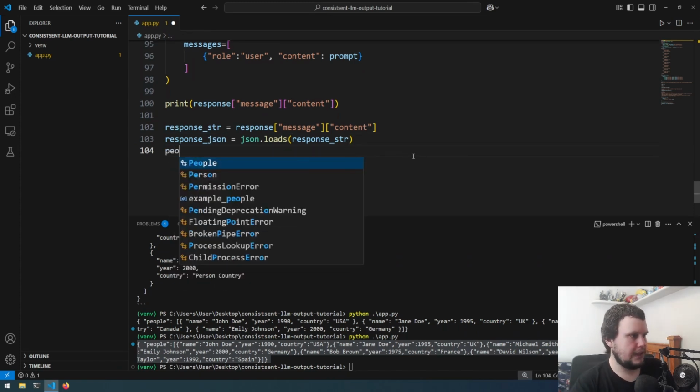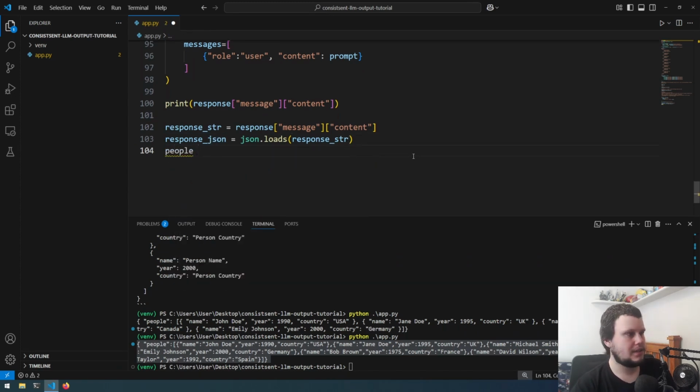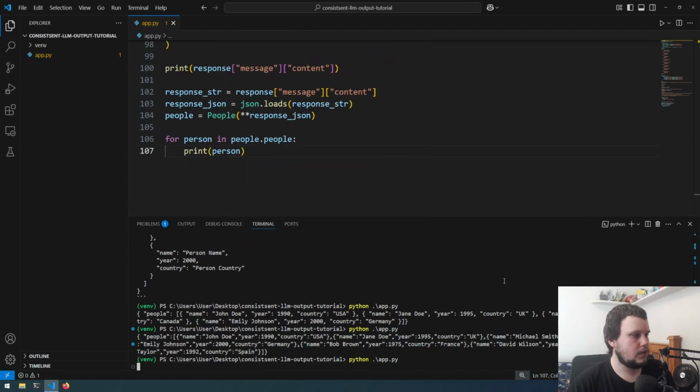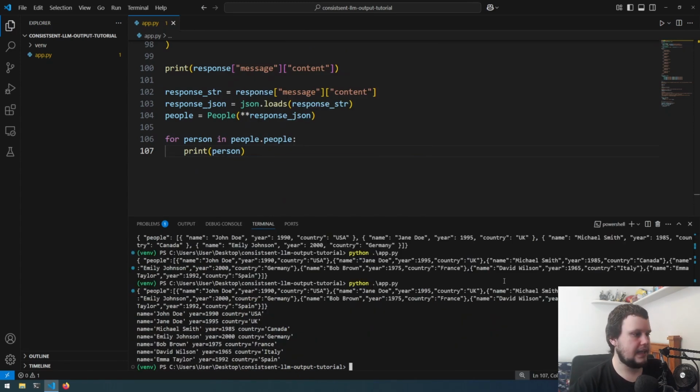And now we can create our people object of the model. So people is equal to People, and then we use our response JSON data within it. And then with this, we should be able to do for person in people.people, we can print person. So hopefully it's now all going to work. And as we can see here, each of the persons within people.people is now being printed out. Or in other words, we have now made the LLM do what we want and present us with information in a structured format, which allows us to programmatically work with it.